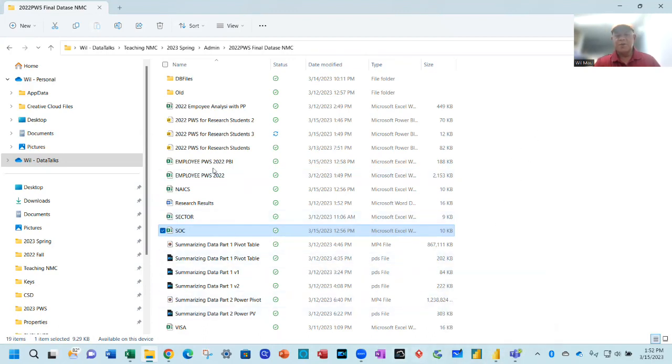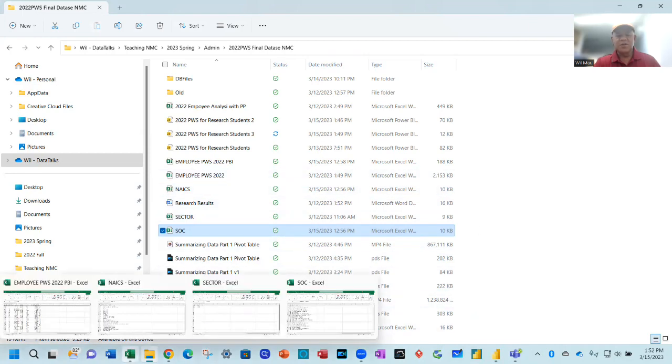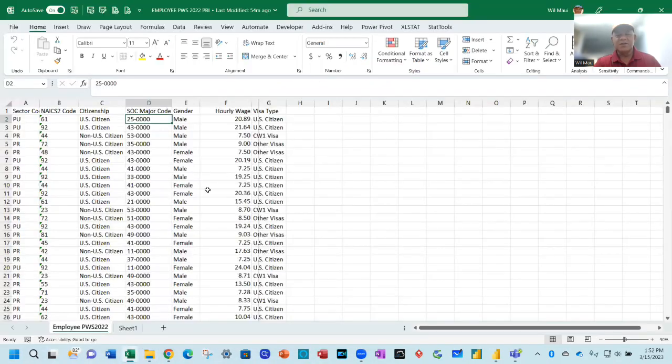So, okay, I point that out. I came here so that we can quickly see. Also, I've already opened this file so that we can see what's inside. So this is my fact table, or my employee table. This contains the 5,000 records that I'm going to use in the analysis. And notice that there's sector, NAICS, citizenship, major, SOC major, code, gender, hourly wage, and visa types.